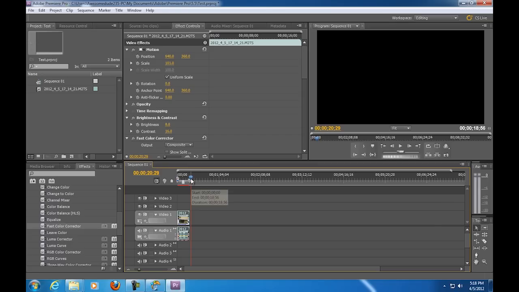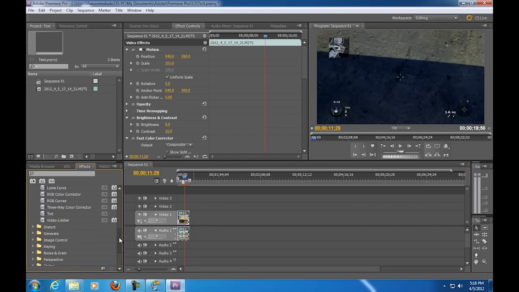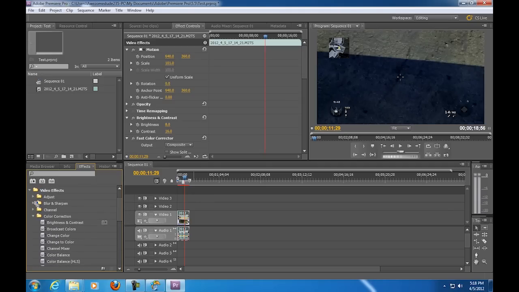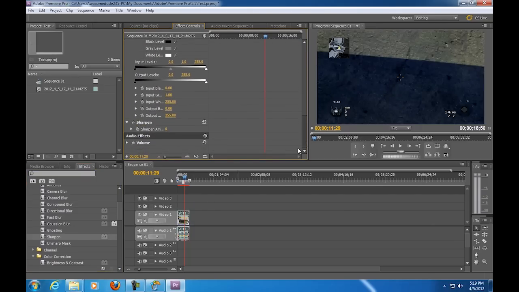Alright, and now what we need to do is add a little bit of sharpness. I'll go to blur and sharpen, and select sharpen, and then right here we'll just make it 20 because that's what I do and it worked.